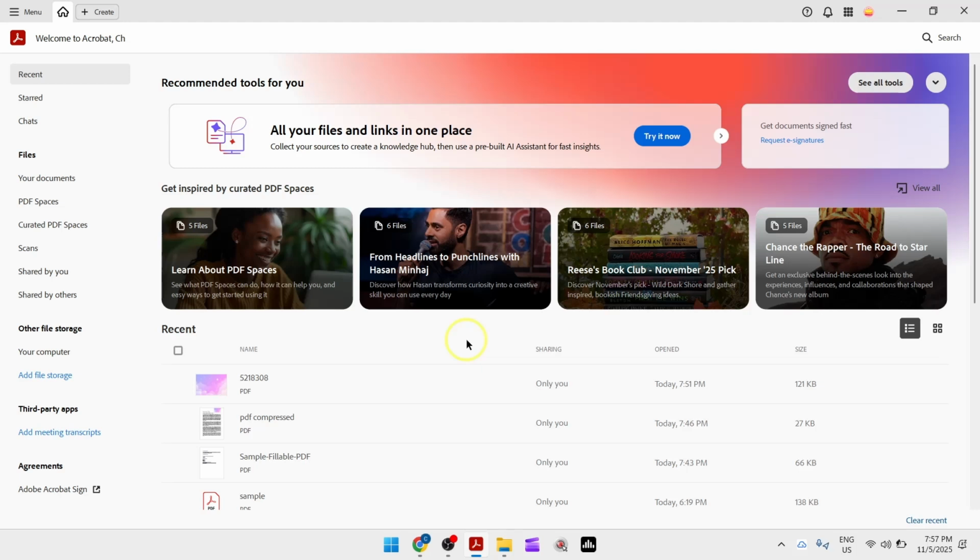So for today's video, I'm gonna teach you how to create a QR code for a PDF using Adobe Acrobat Pro DC. So first head over and launch Adobe Acrobat and start opening up your PDF file.